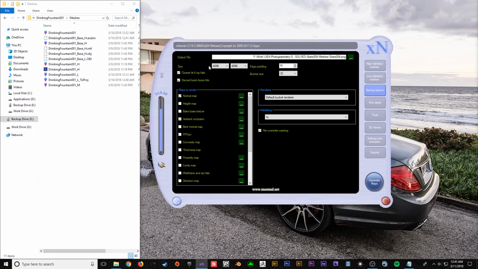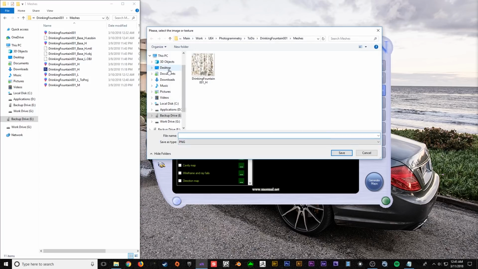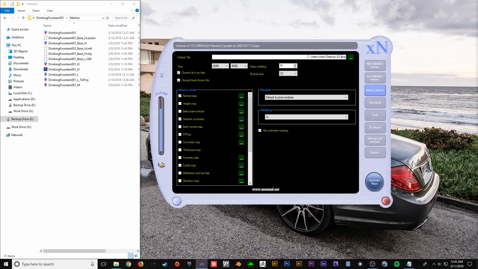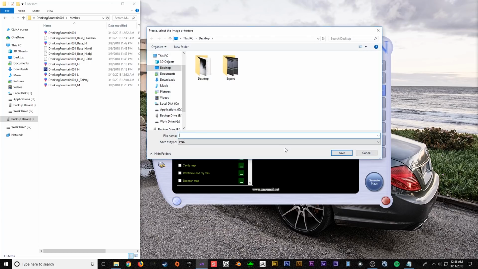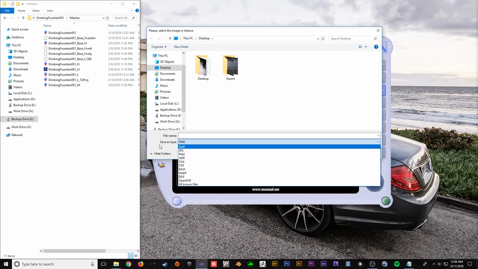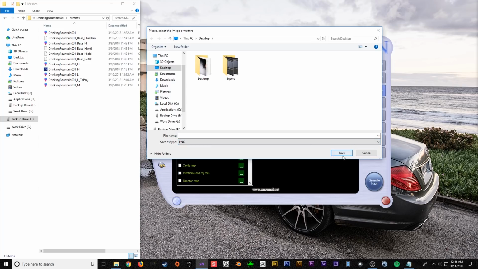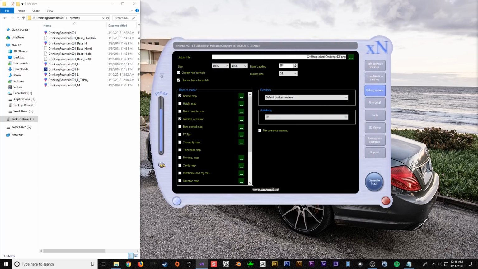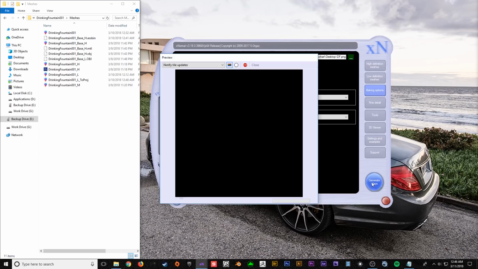So then you also want to select your output directory, obviously. So I'm just going to hit desktop for this one, and I'm going to give it a name. Call it DF. And then obviously the file type that you want it to export to. And as you can see, you can do PNG, BMP, pretty much all the main image formats. So once you've done all that, then you can go to generate maps.